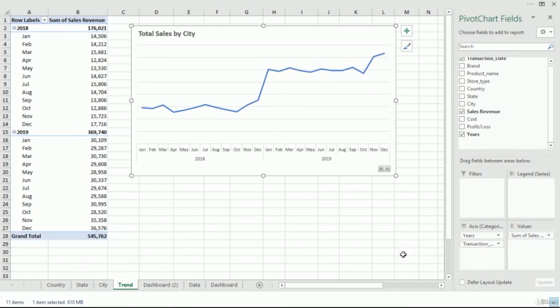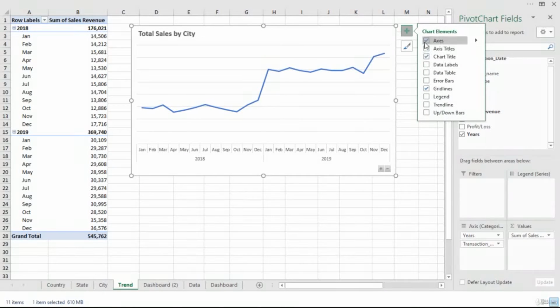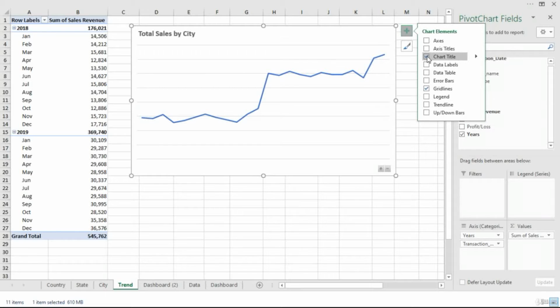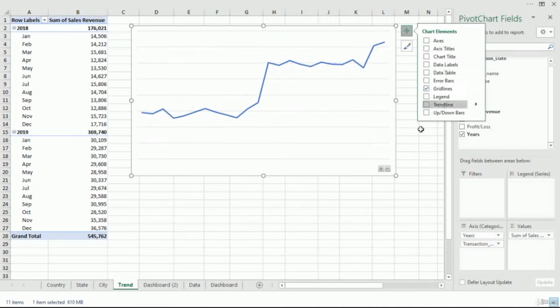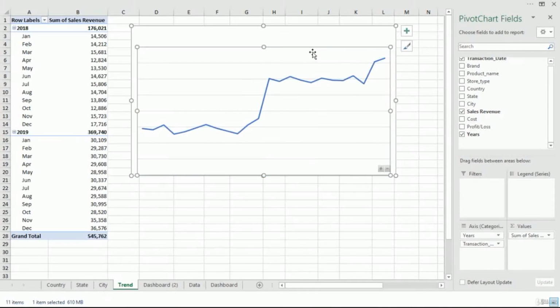And in this trend line, first of all, let us remove this axis. I really don't think I need this axis here. So I will click here and I will say remove this axis. I don't need the chart title as well, so I will remove that as well. So that is a pretty decent chart here.